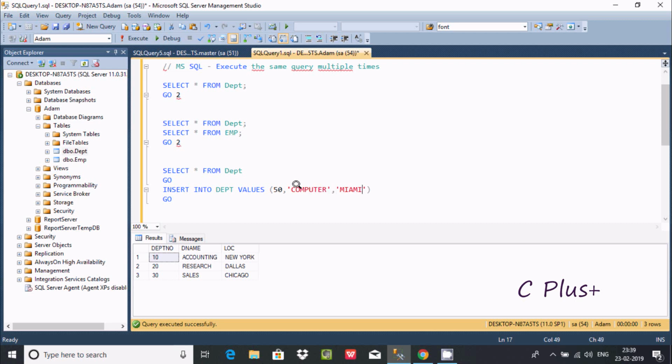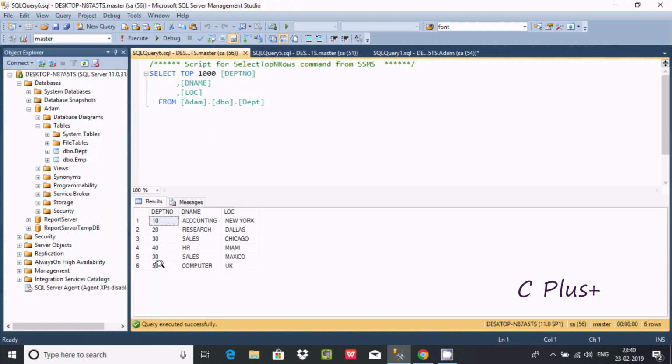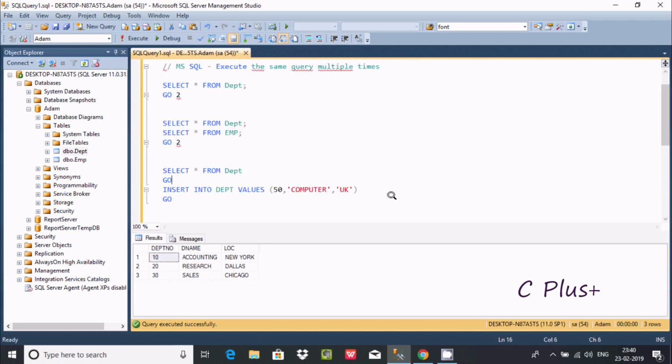Now if you want, here you can enter 50 and dname computer, and let's give the location UK. Now if you execute here and just select top, see here 50 computer UK is displayed. So like this, you can insert the records, and you can update the records also.